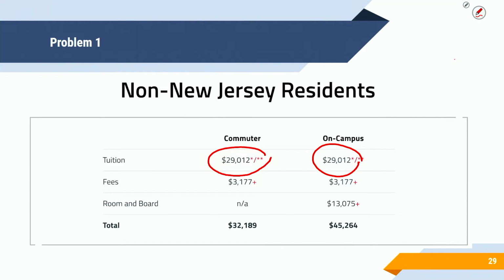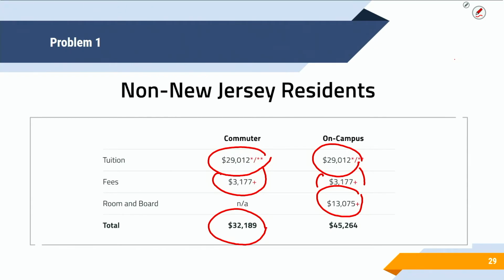And again, it doesn't matter if you're living on campus or off campus. If you're a non-New Jersey resident, they'll still charge you $29,000. Fees are the same, that fee of $3,177. And again, it doesn't matter if you're a New Jersey resident or not. If you live on campus, they'll charge you $13,000. So the grand total per semester, if you're a non-New Jersey resident, would be $32,189. And if you're living on campus, they'll charge you an extra $13,000. So that's $45,264.